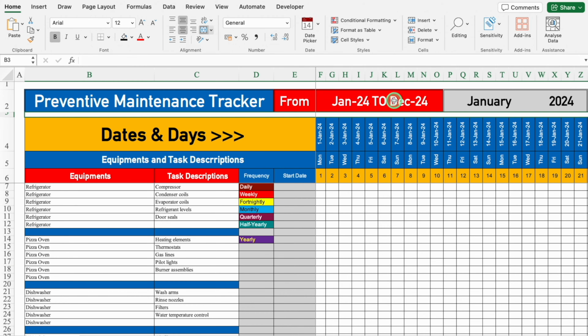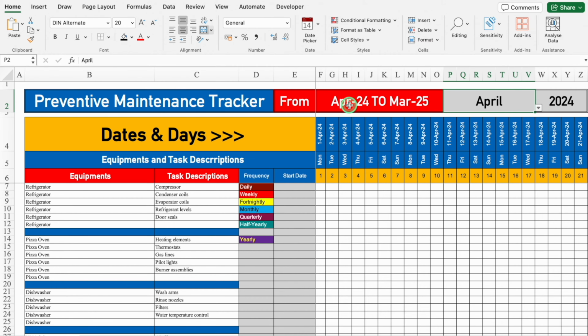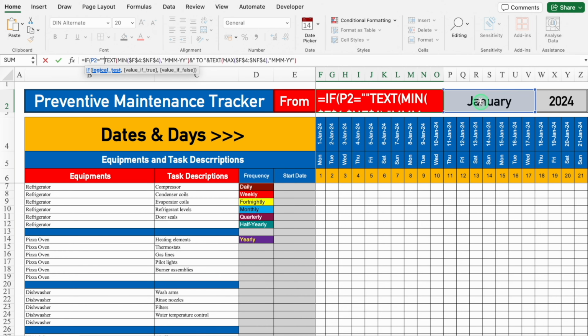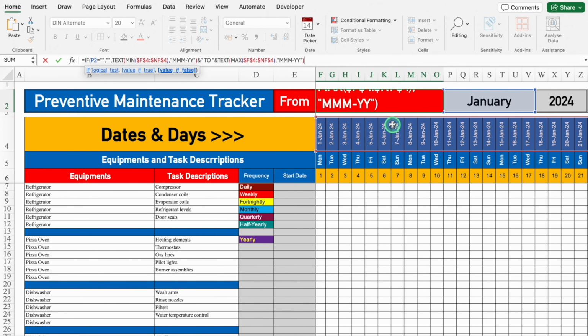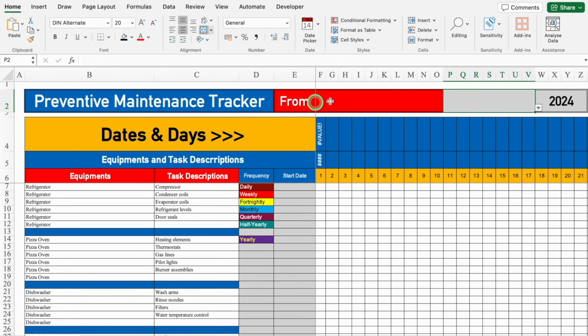So we got our date range. When I change the month to April, it became April to March. I'll keep it January. We'll click over here, go to the formula bar, and put the criteria of if, bracket open, month is equal to blank, double inverted comma twice, comma. If the month is blank, in return I want blank, so I'll put double inverted comma twice once again, comma. We'll come to the end, close the bracket and hit enter. So when the month is blank, this will also be blank.